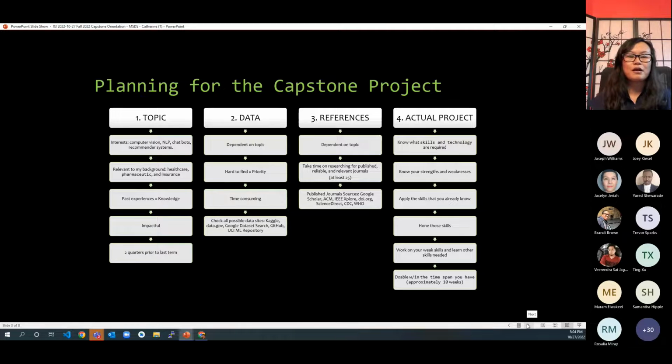While I was planning for my project, at the same time, I was researching good and relevant references. I got at least 25 references, and I knew that they should be from published journals. So I used Google Scholar, ACM, as mentioned by Dr. Seo, and I also checked IEEE Xplore.